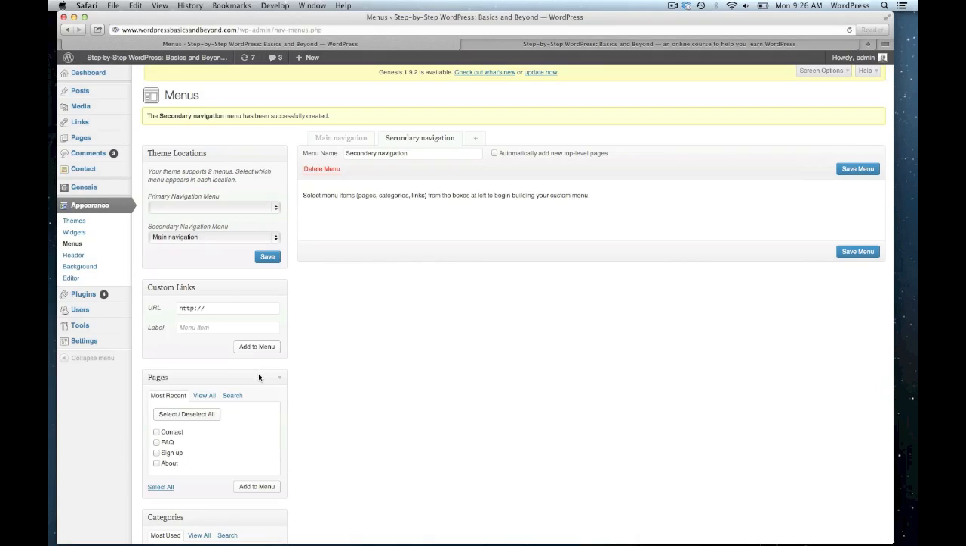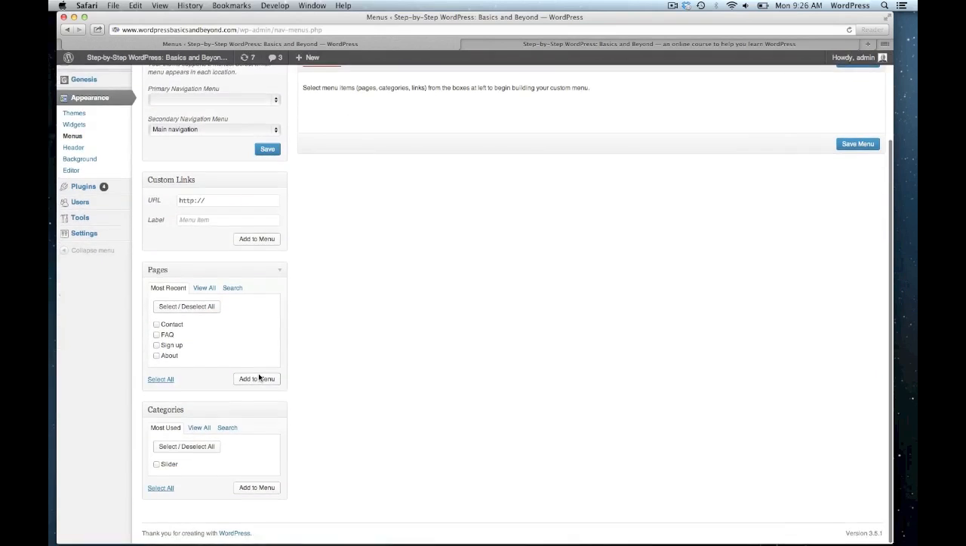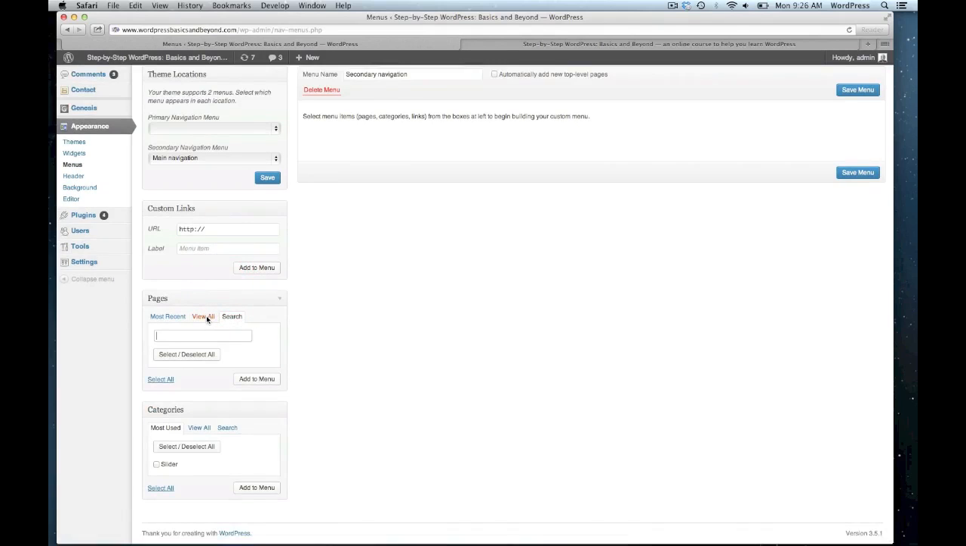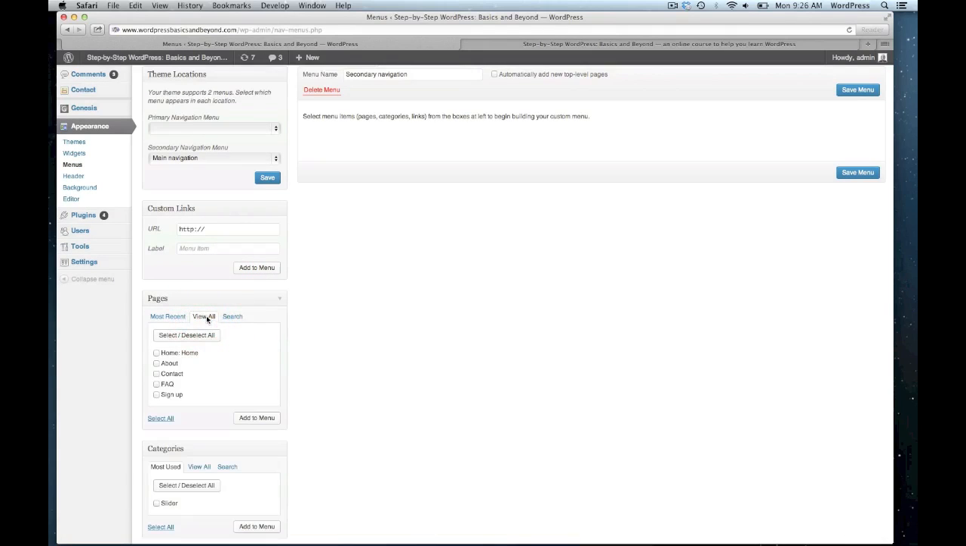So over here on the left hand side, I want to choose which items are going to go in the menu. So I've got my most recent pages. I can also click on the tab here to view all pages. And then I've also got a search, so I can search for specific pages if you have a lot of them on your site. That's really handy. Most of the time I go into view all, so I'm in there now.